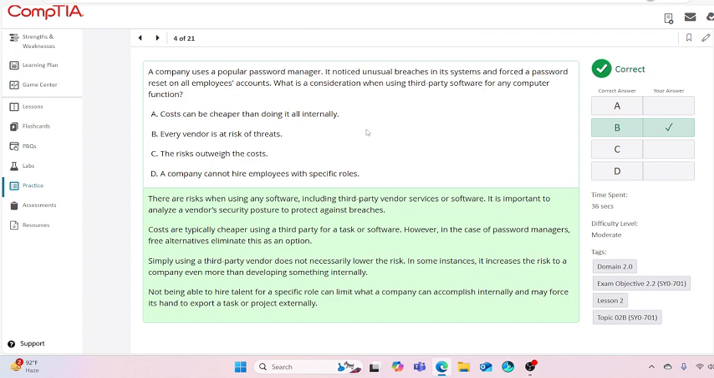A company uses a popular password manager. It noticed unusual breaches in its systems and forced a password reset on all employees' accounts. What is a consideration when using third-party software for any computer function? Every vendor is at risk of threats. There are risks when using any software, including third-party vendor services or software. It is important to analyze a vendor's security posture to protect against breaches.